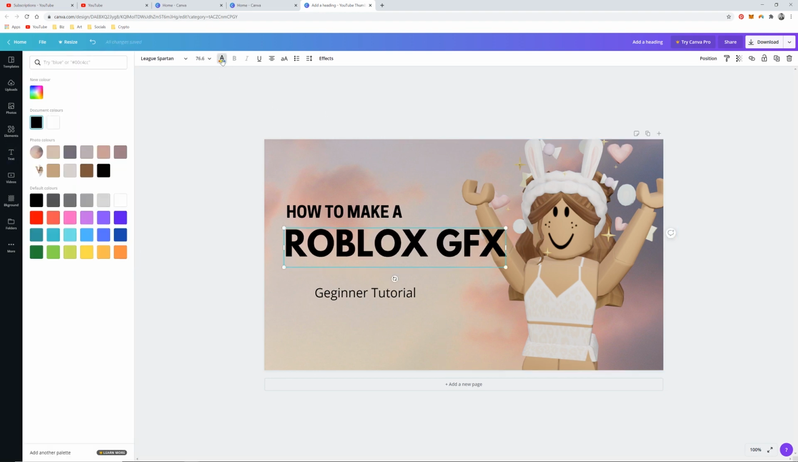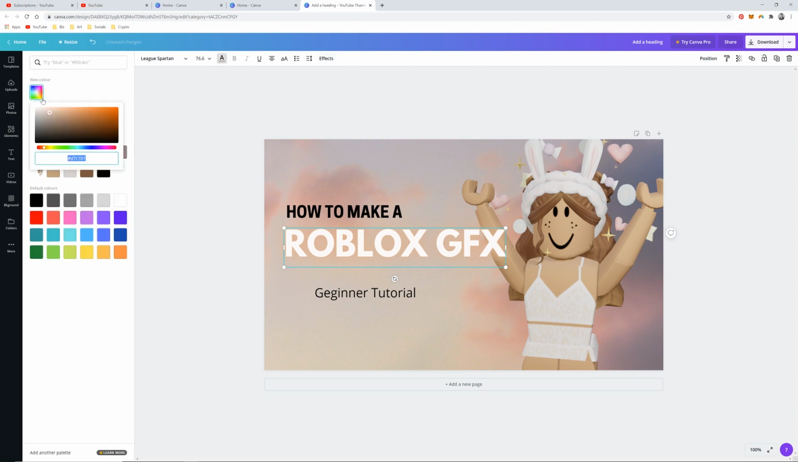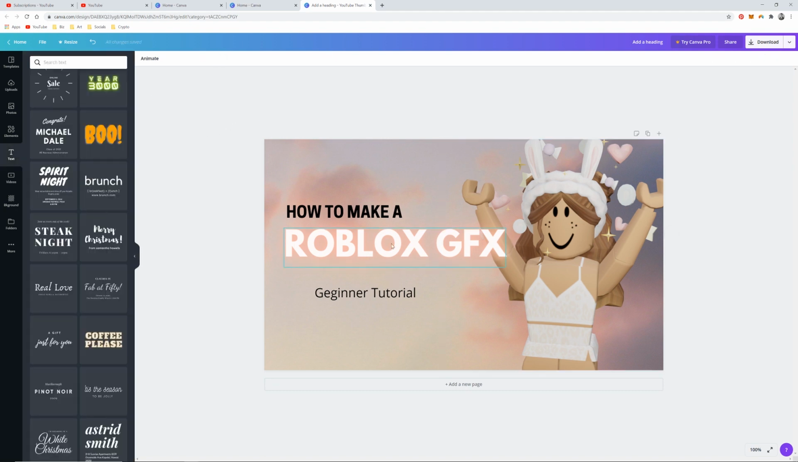Let's change the color. Up here is the color, just a light pink, but what I want is an effect on it. So click the effects, come to neon, and I bump that neon effect right up. I'll come back to the color, and let's make it a custom color by selecting there, and there. So it has this sort of neon glow on it.